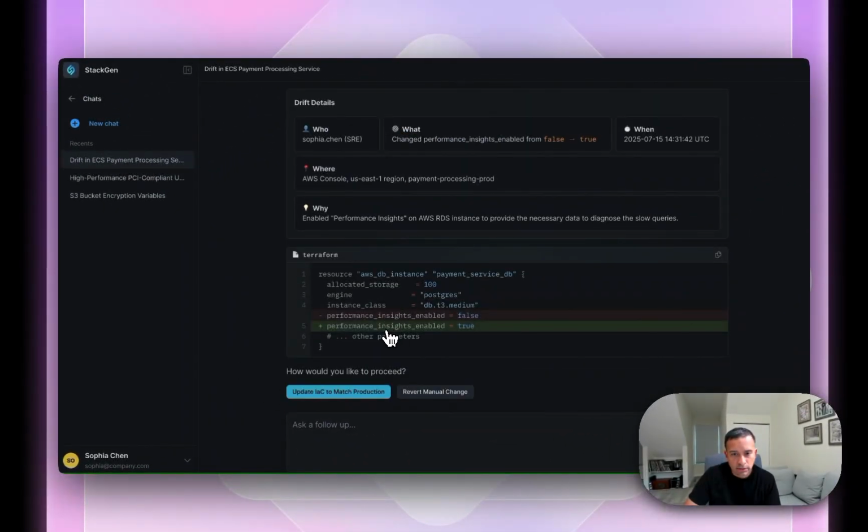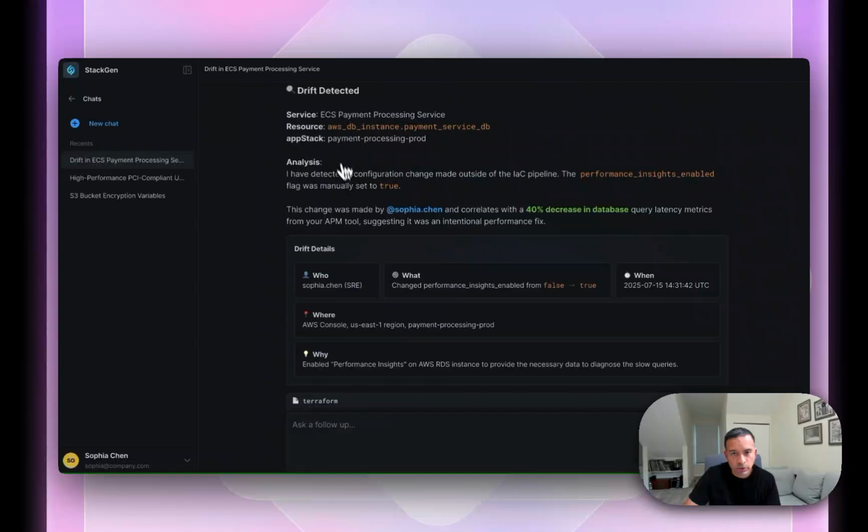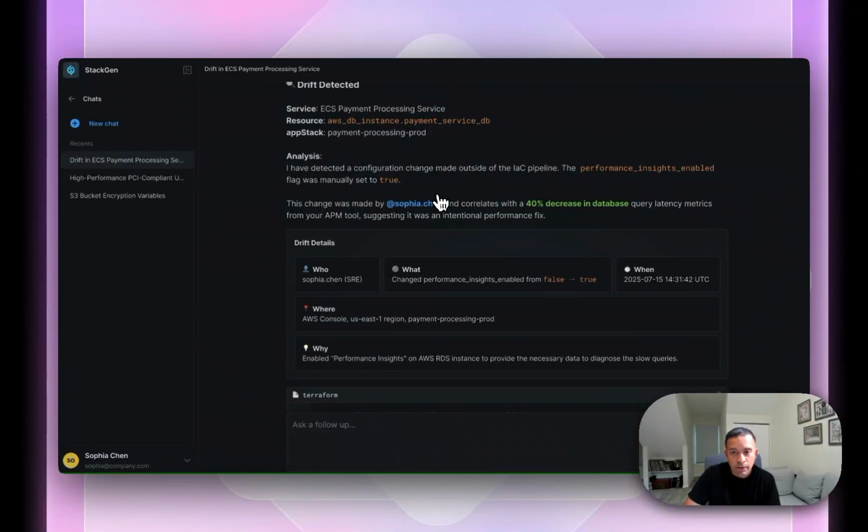And now let's take a look at the details of this drift. So it's saying that there's a payment processing service, one of the particular resources that are part of that configuration is changed. And if we look at the change, is performance insights enabled. That was manually set to true. So we detected that in the actual cloud environment, somebody flipped that flag to true.